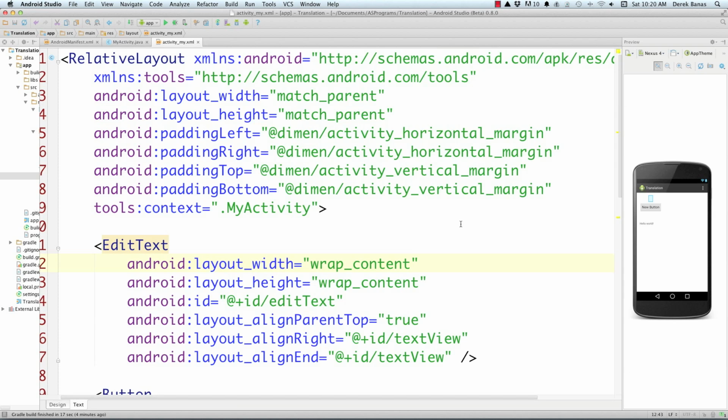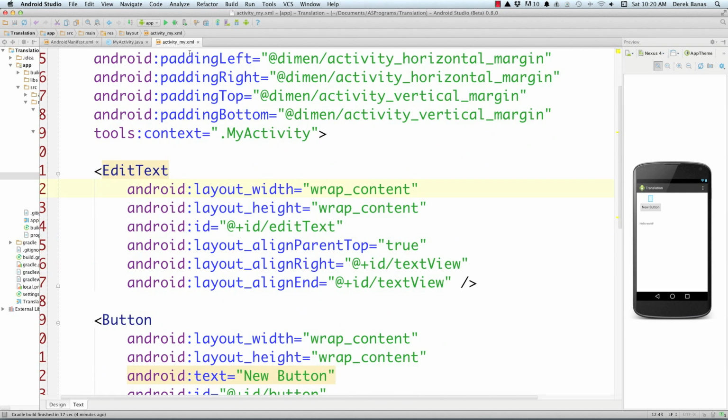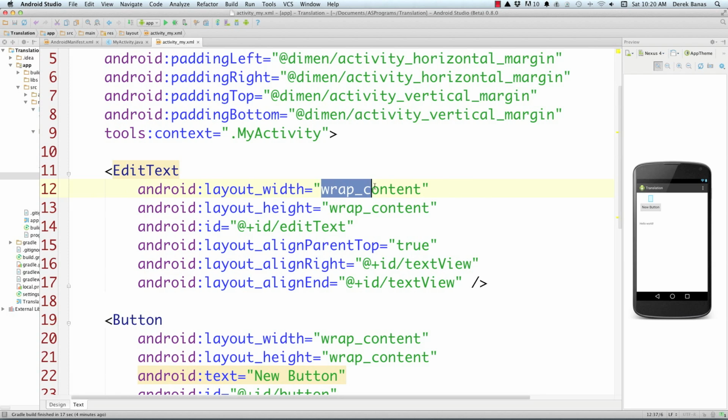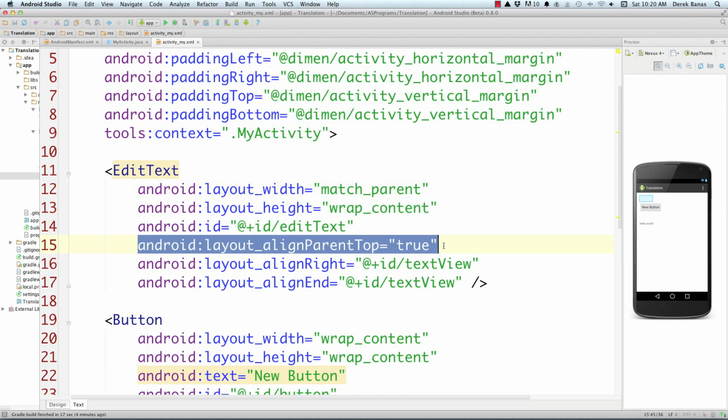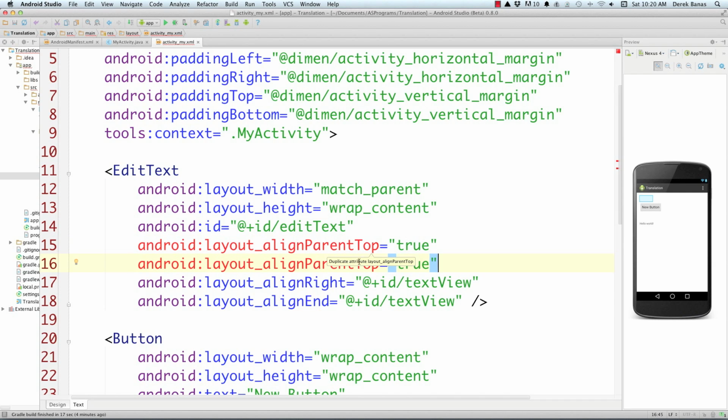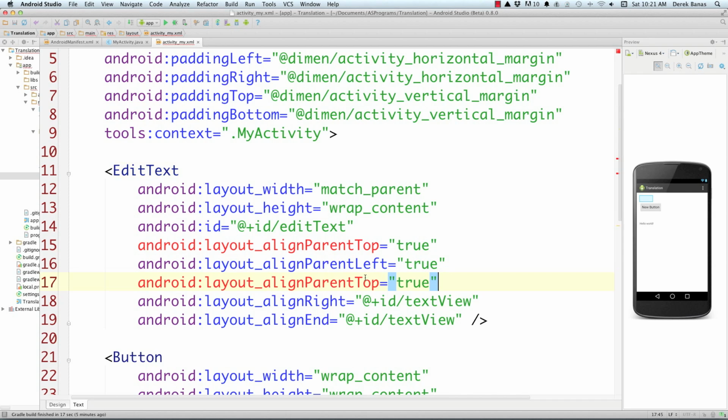Now I'm going to jump into the text area and fix this up so it looks a little bit nicer. Okay, so I got this all open inside of here. This is activity my. This is the layout file, and I'm going to come in here and change this to match parent. I'm also going to come in here and align this to the left right here. Just change the top to left, and I'm going to change this to align parent start.